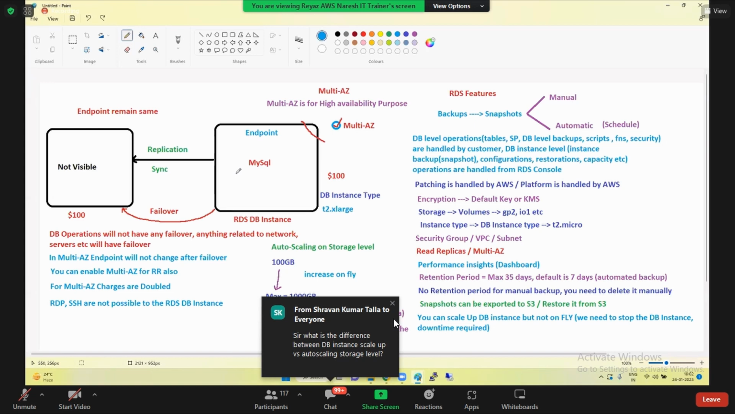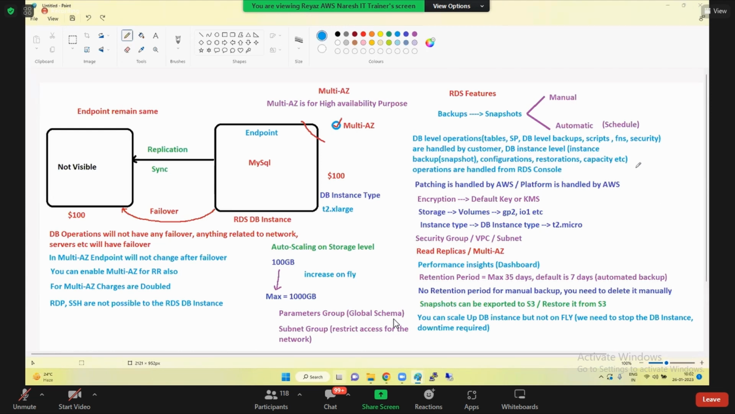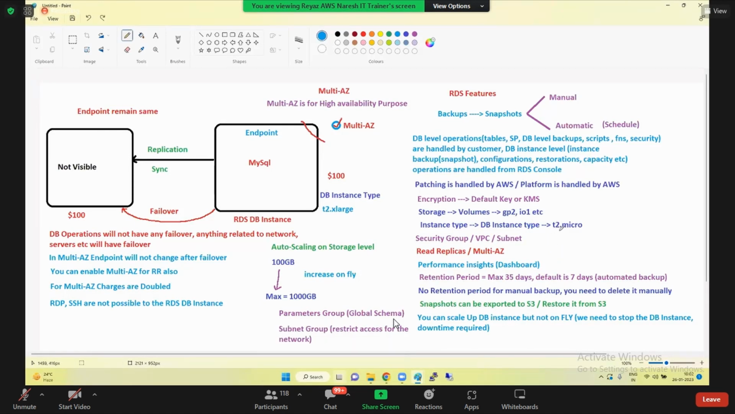What is the difference between DB instance scale versus auto scaling storage? Oh, Shravan, I didn't expect this question. DB instance scale, do you know? I think you know, but do you know what scaling up T2 micro to T2 small or T2 large is? That is DB instance scale up only, no? We are talking about the capacity now, and parallelly we are talking about the volume level. So instance level and volume levels are both different, no?